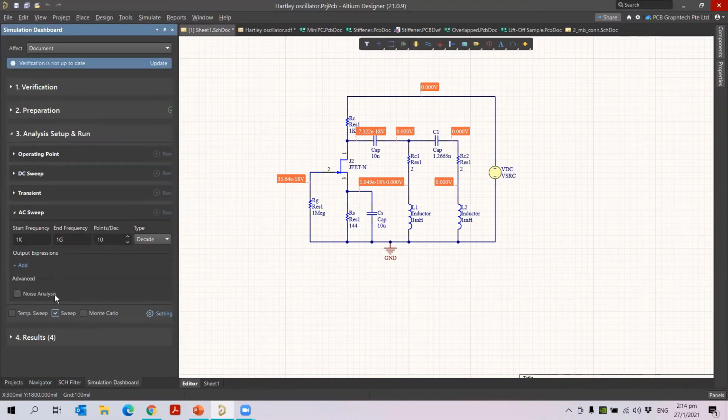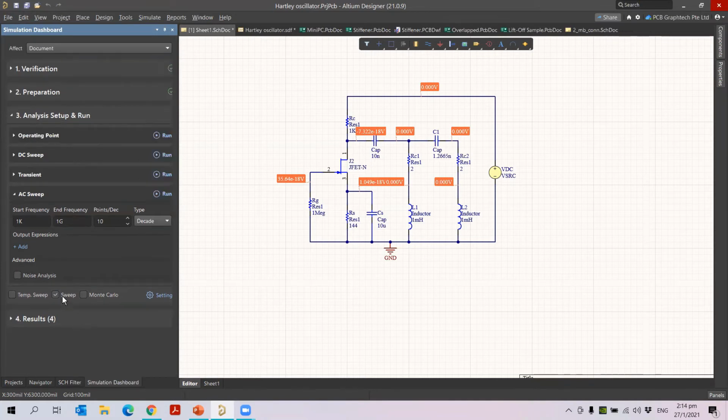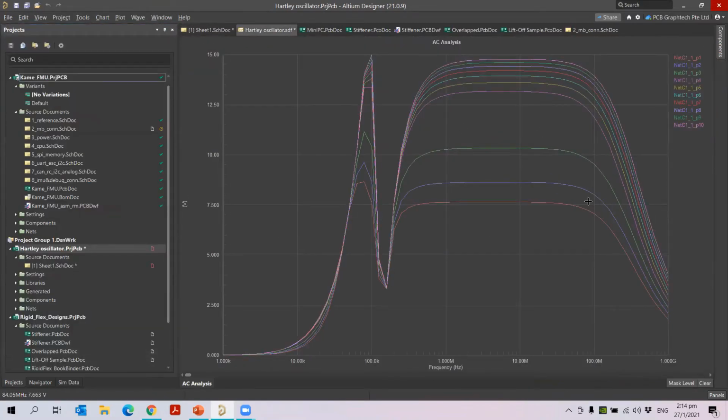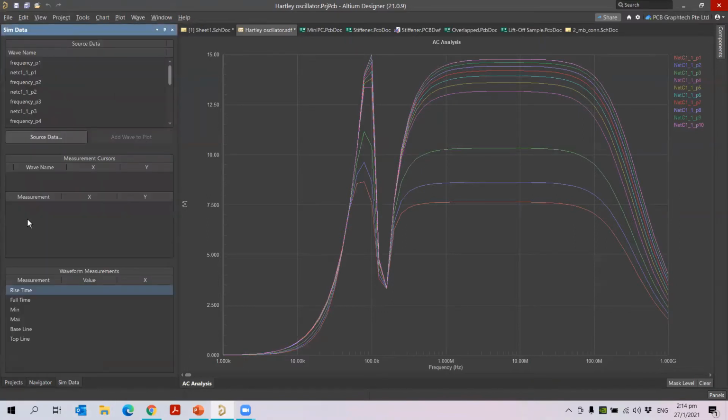If you see here, when I select the sweep, automatically the verification is not up to date. So if you make any changes in the default settings, you need to update it. That's very, very important. Once you update it, it is done, and now you can run the sweep. When you run the sweep, you will see the waveforms here. Based on this, you can open your simulation data panel to see all the information. Based on the 10 sweeps, you have 10 outputs inside your SDF file.